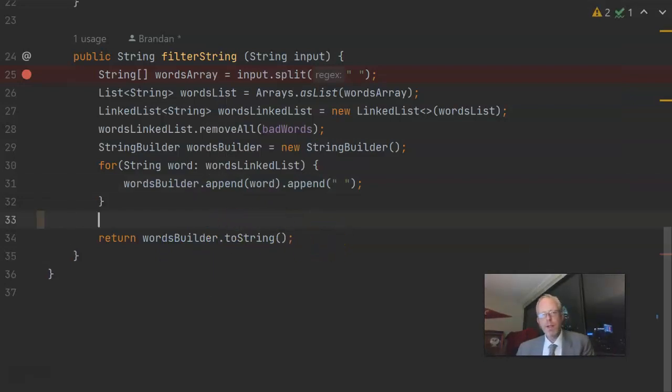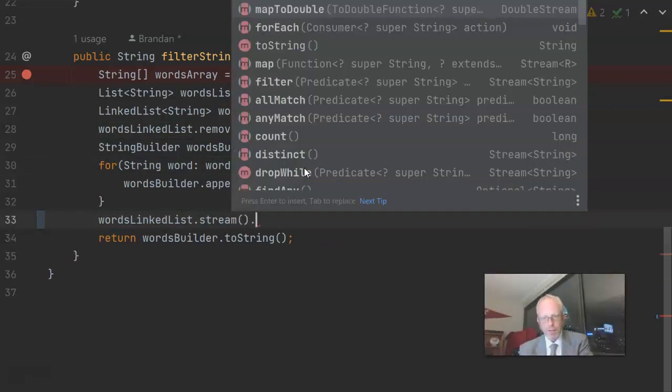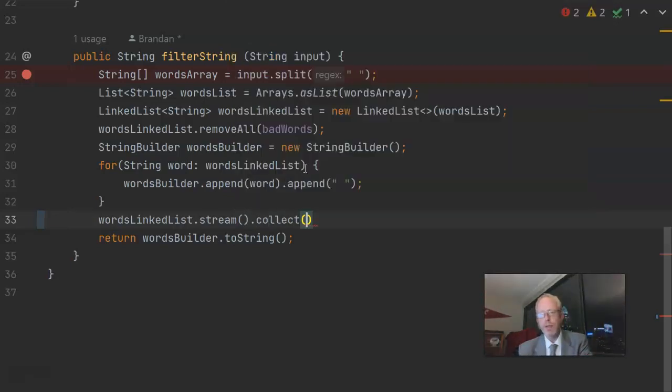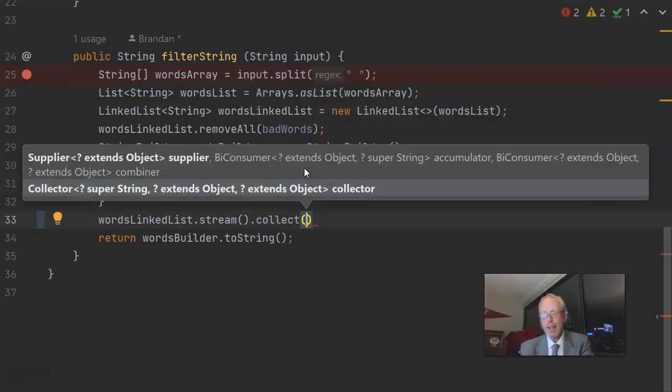So let's see how we could do this with a stream. Once again, we need to start with a collection, and we'll start with the same collection that we have here called the words linked list. And then stream. And stream says, okay, make this available. And really all we need to do here is a collect function where collect is one of our terminal operators. But we need to tell it how to collect the data and put it together.